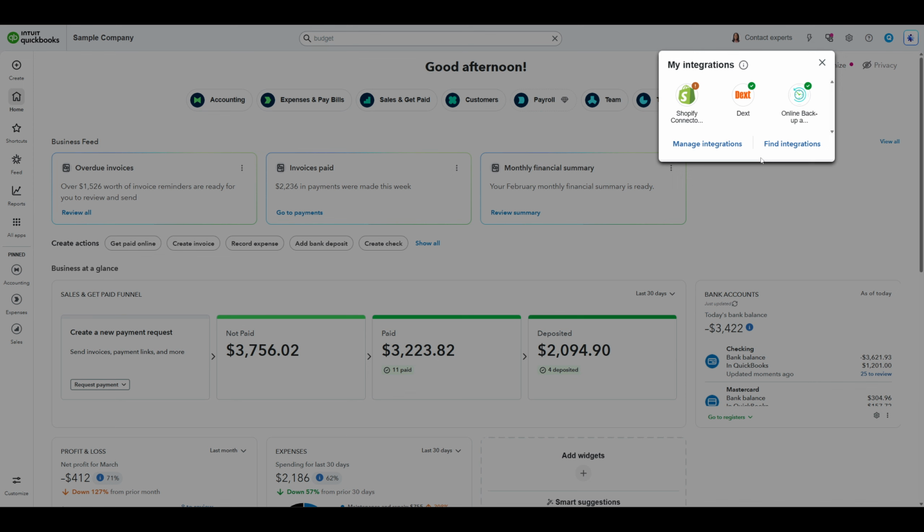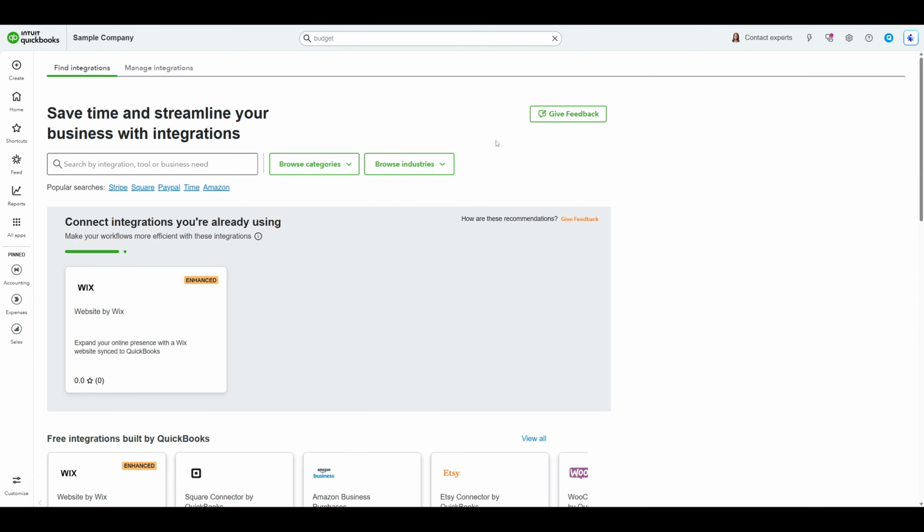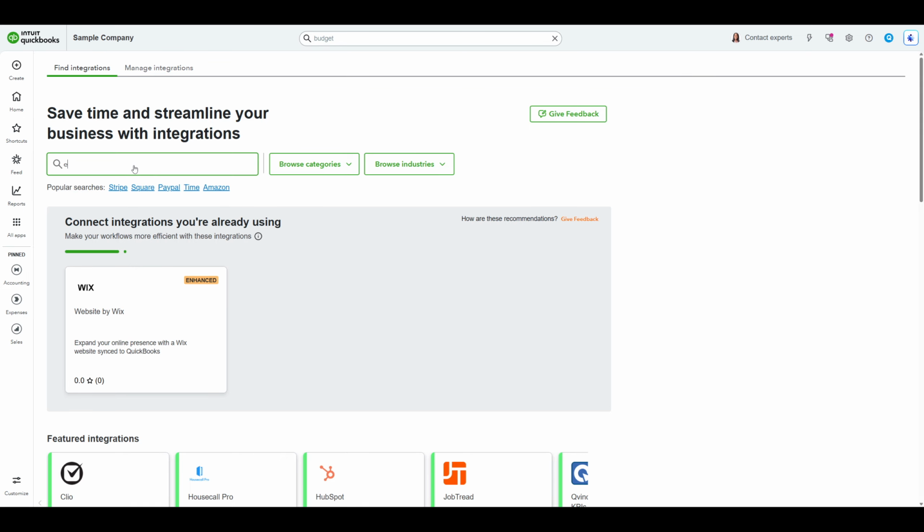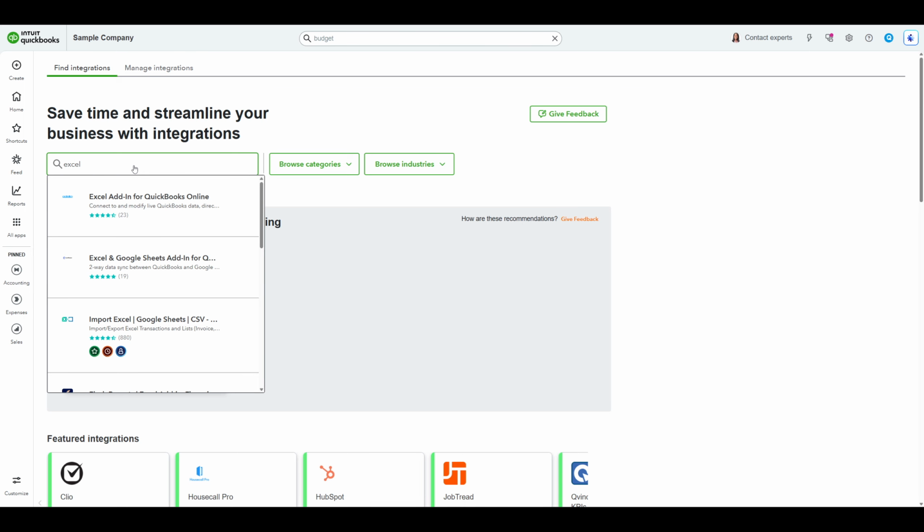On this page, choose Find Integrations. That brings up a searchable catalog. In the search bar, type the word Excel. As soon as you do, you'll see matching apps that allow you to connect your spreadsheets to QuickBooks. One of the common options is the Excel and Google Sheets add-in for QuickBooks. Go ahead and select that result to open its preview page.